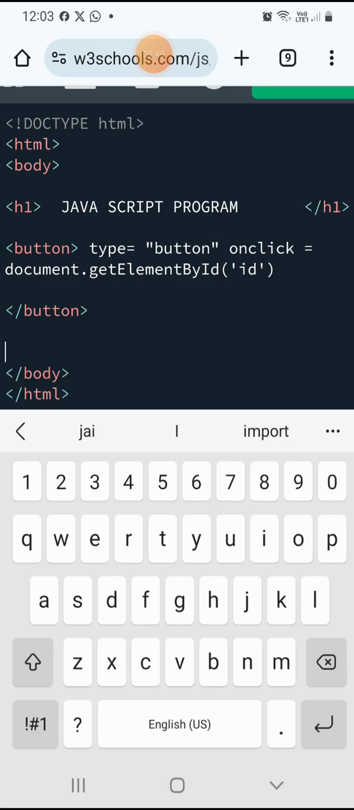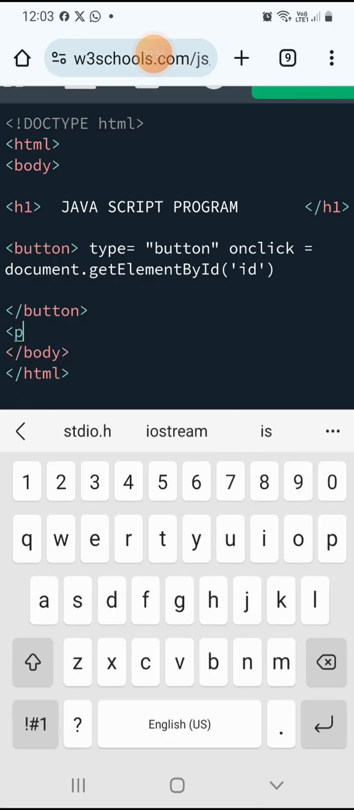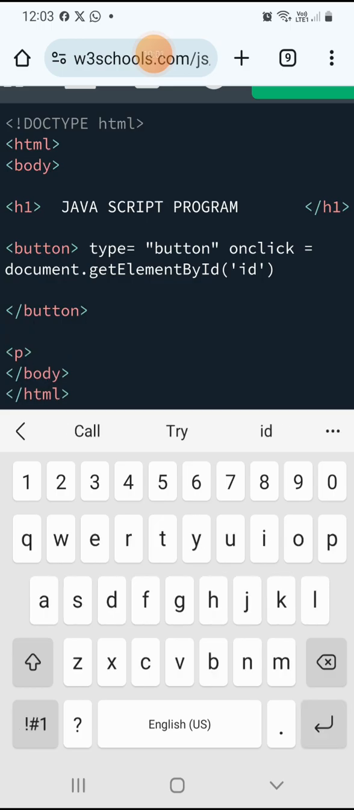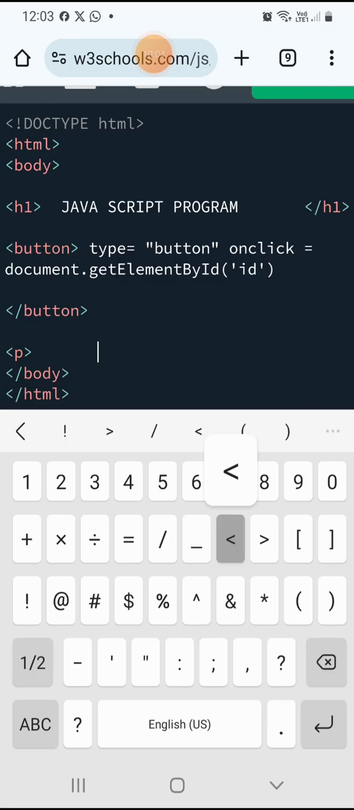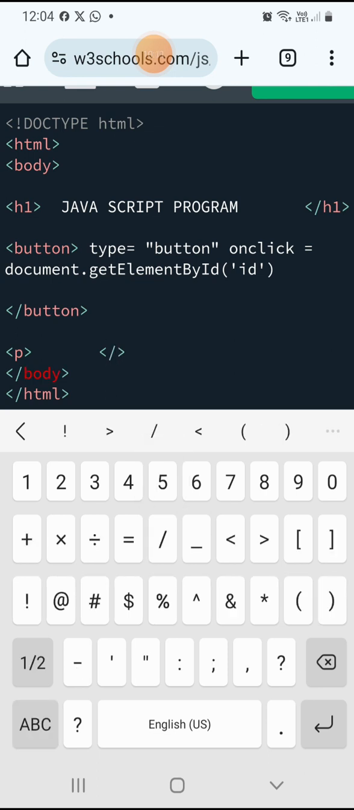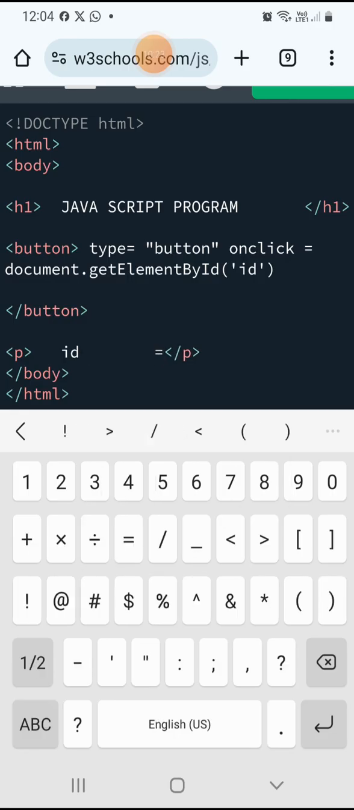See, inside of the P element, P is what? Paragraph. P element is the paragraph element. Every element, I told you, has a start tag and an end tag. Now this paragraph element is closed with an end tag. Now inside of this paragraph element we need to assign the value for this id attribute.